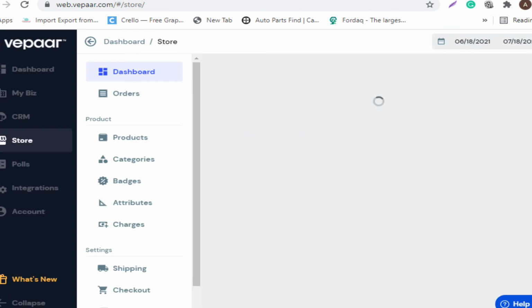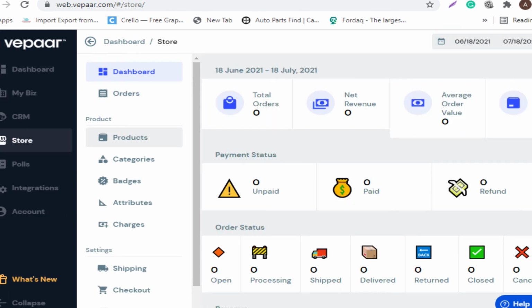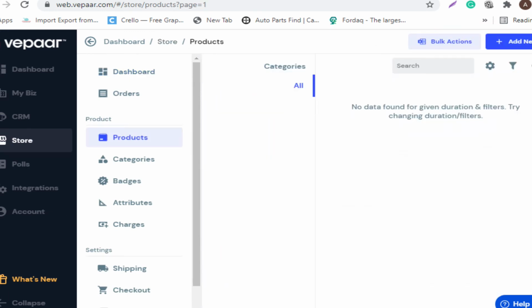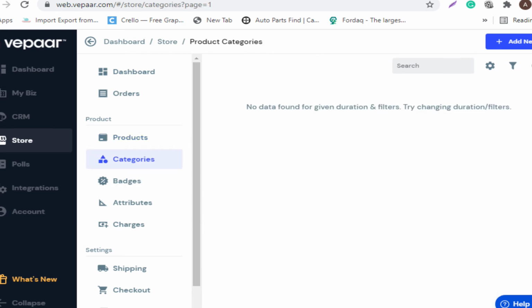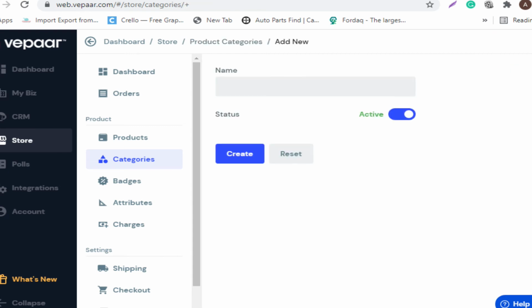So you can also go to your store and put your business in. You can see products here, you come and upload all the products, and you can also put them in different categories. If you want to do that, you come to add and put your business category. Maybe you are selling shoes, you click on shoe and you create.